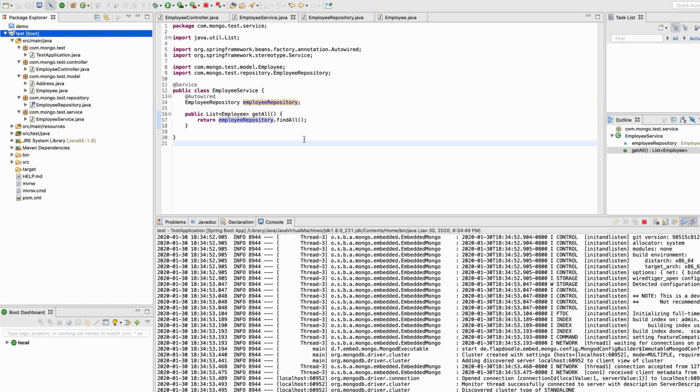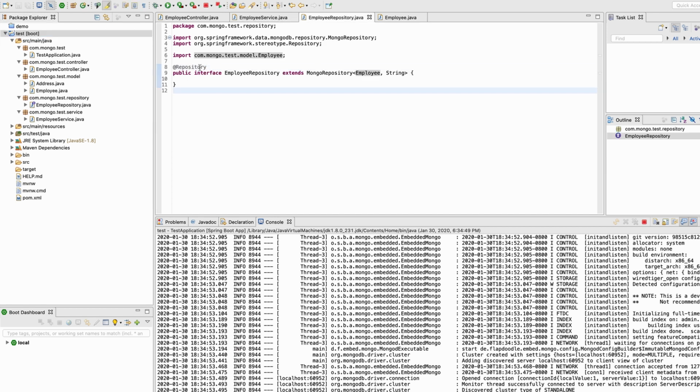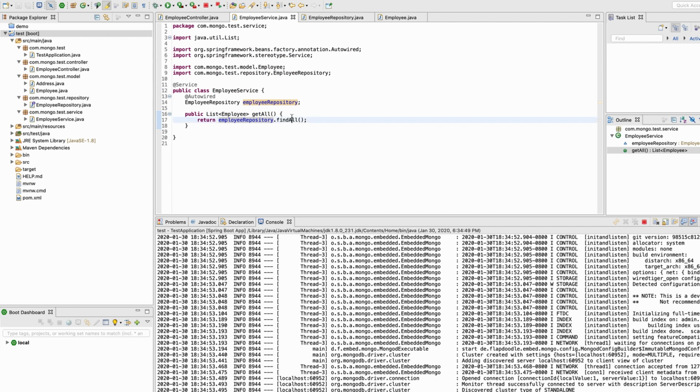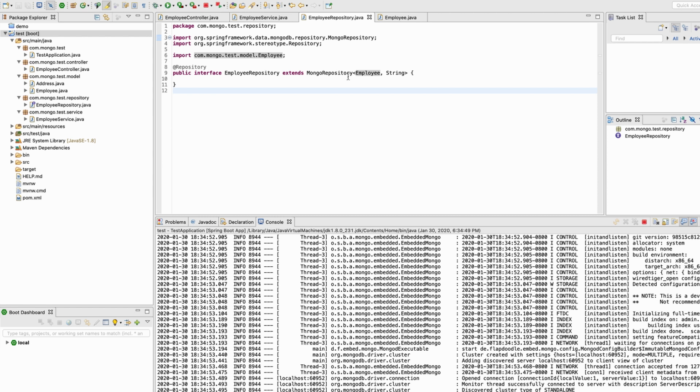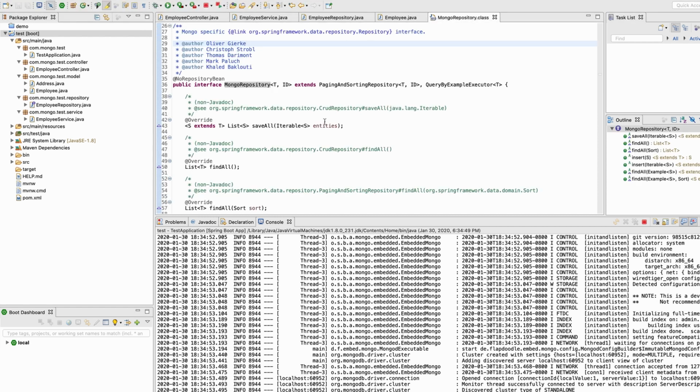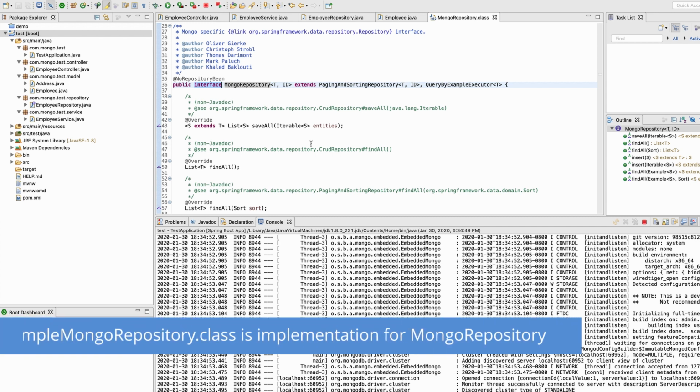Okay, so moving ahead, if you see here, we didn't write any code in our employee repository. We don't have anything here, right? Then where is this find all function coming from? This find all function is coming from this Mongo repository. But if you see here, this Mongo repository is also an interface, right? So we need to have some implementation or function definition, right? So this function is implemented in the simple Mongo repository class, and it is coming from there.